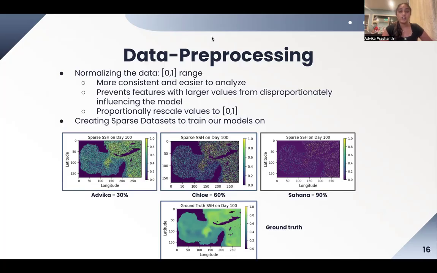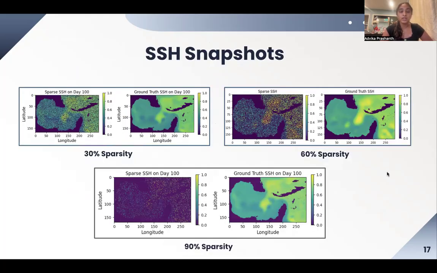Next, we each created sparse data sets to train our models on. We each were assigned a sparsity value. For example, I did 30%, Chloe did 60%, and Sahana did 90%. We mainly created our sparse data sets by using programming to randomly select either 30, 60, or 90% of our data and set that value to 0, creating the sparse and noisy data sets that you see on the screen. Here are larger images of our sparse data sets next to the ground truth of the SSH values.